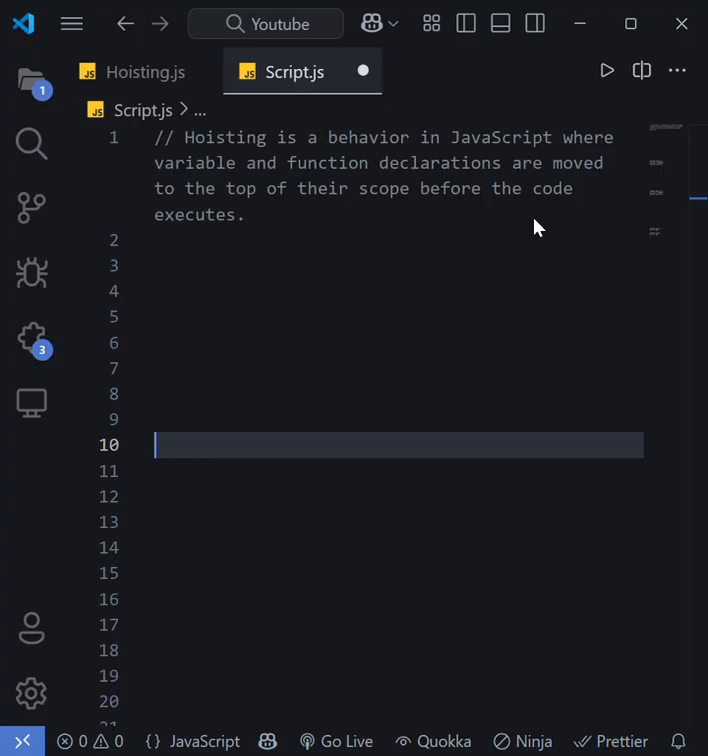Now there is no food on the table yet. So what does that mean? That means the variable is declared but not assigned a value yet. The memory for the variable is already allocated, but there is no value in it. That is the fundamentals of hoisting. But here is a catch: only the declarations are hoisted, not the values.